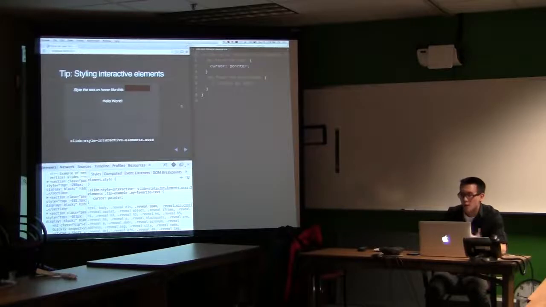One complication with styling interactive elements is that you actually have to interact with it. You have to actually put it in the state so that you can actually see the styles that you're applying.